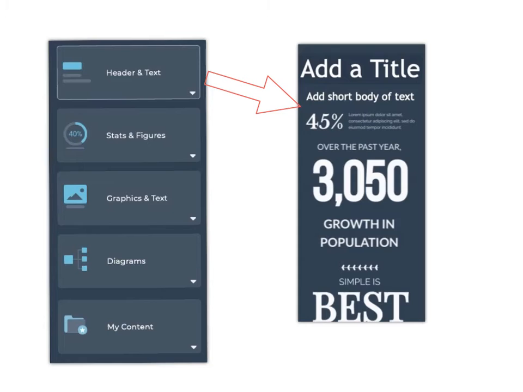So when I opened a blank canvas, because that for me gives me a lot more flexibility, you're going to see that you have options of built-in images and graphics that you can use. You have headers and text, stats and figures, graphics and text, diagrams, and my content. I typically only use these top three because they're just so much easier.